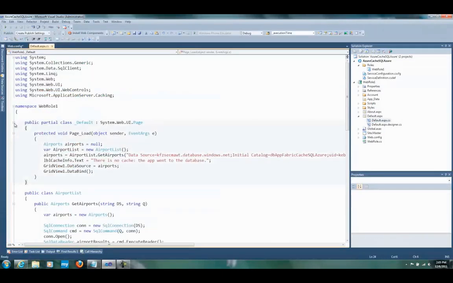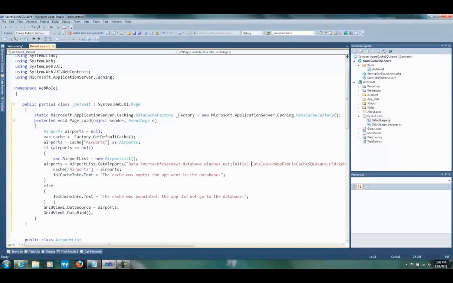Let's go to the code behind page of the default.aspx page and wire it up. To save some time, I'm pasting in a version of the code that enables caching, replacing the non-cached version. Note that the code in the airport list class remains completely unchanged. Okay, with that in there, let's walk through it.